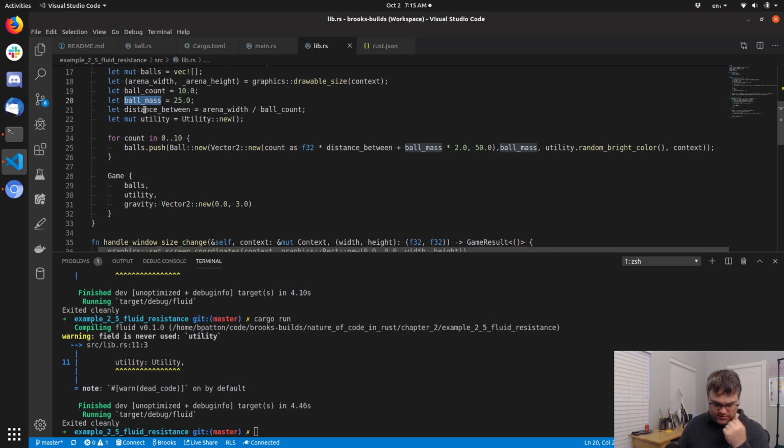Ball count. Juan, good morning. I am creating a simulation of fluid resistance with a bunch of balls, or circles. So ball mass.